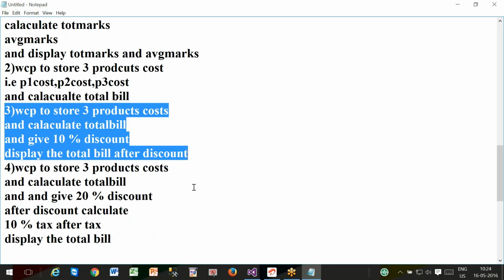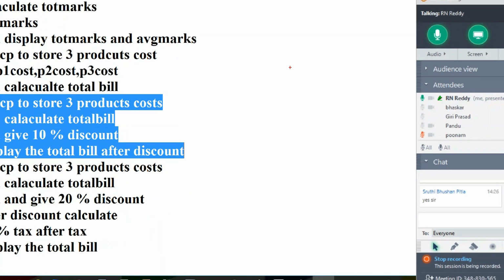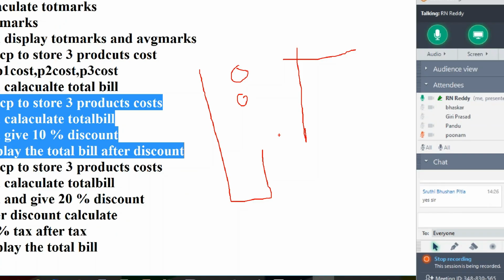Sir, give me the output window. No, I'll not give. Only the requirement. Based on that, you have to think and design what the output should be. Whenever you want to write a program, first design the output, how many variables, what is the logic, everything you have to write. First write the output and mathematical calculations on paper, then only go for the program.